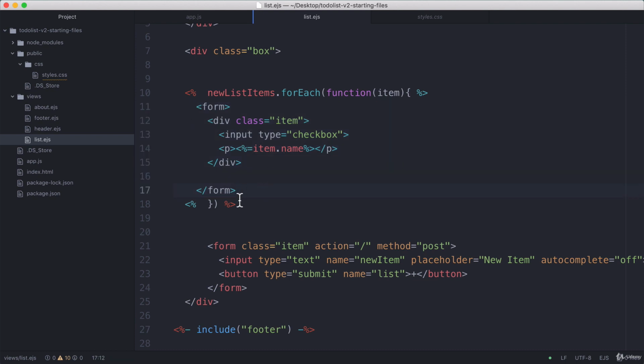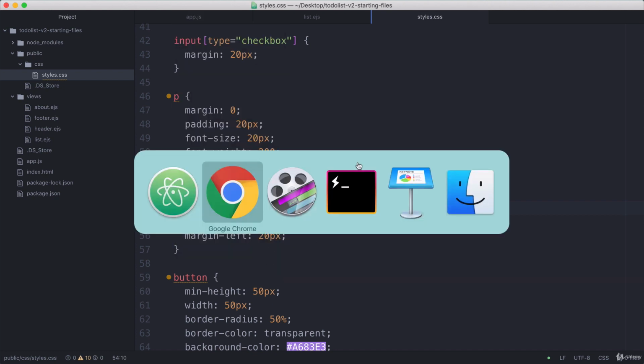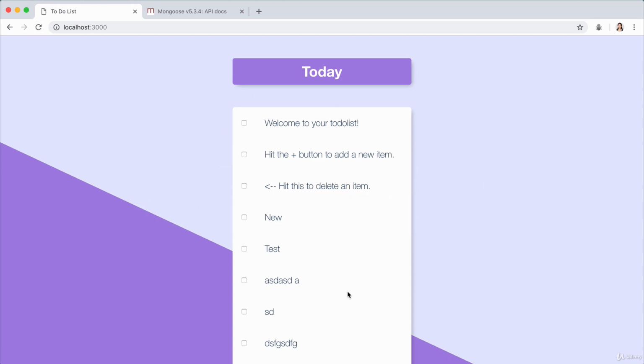So what's the difference here? Well, this one has a class of item. So it's got a class and it's also a form element. So if we wanted our CSS to be more specific, then we could say for this rule, it should only apply to all of the HTML forms, which also have the class item. Now, if we hit save and we go back to our to-do list and hit refresh, then you can see that our previous styles are restored.